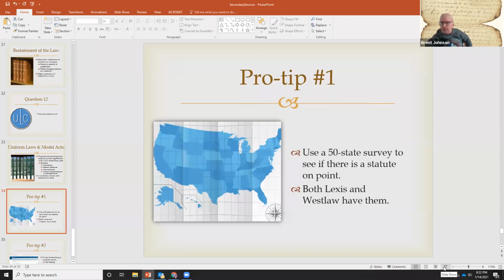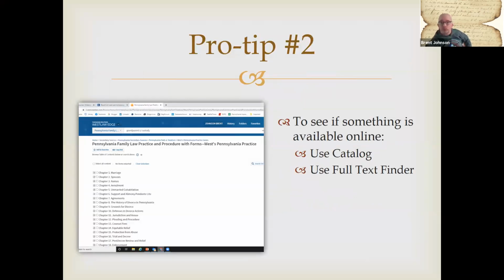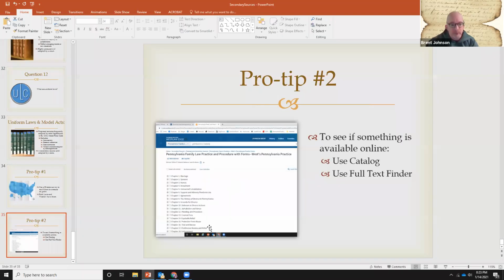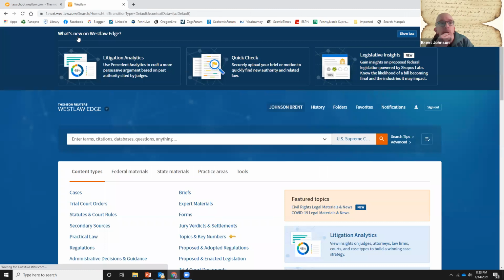Let's see. Pro tip 2, I've already talked about this. To see if something's online, use your full text finder, use the catalog. So that's it for my PowerPoint show on Westlaw. Just some quick little how-do-you-do's on basic searching concepts.